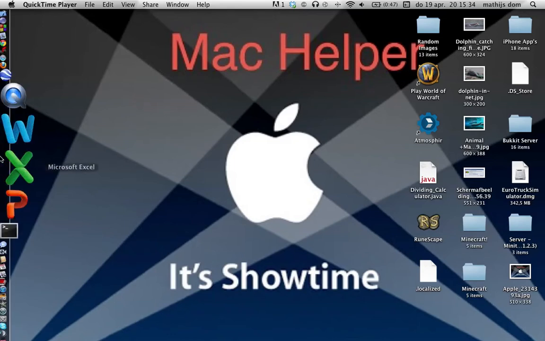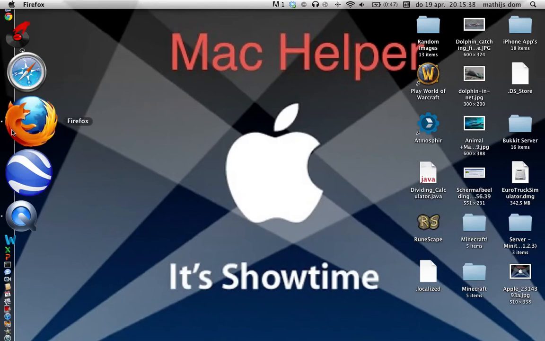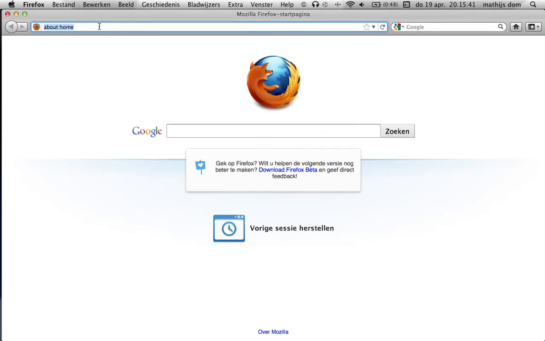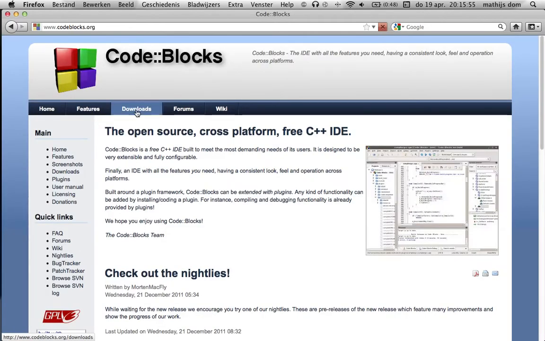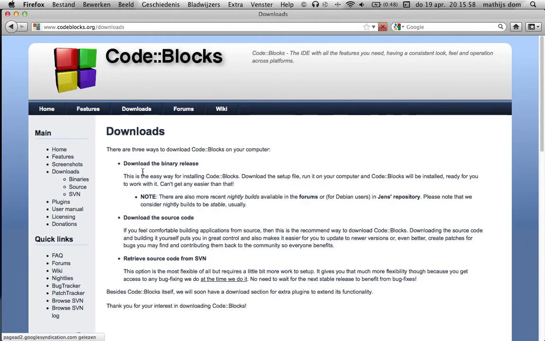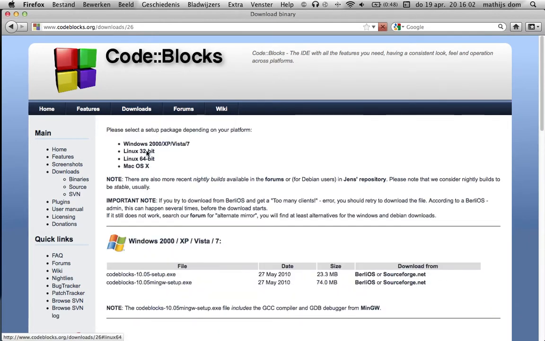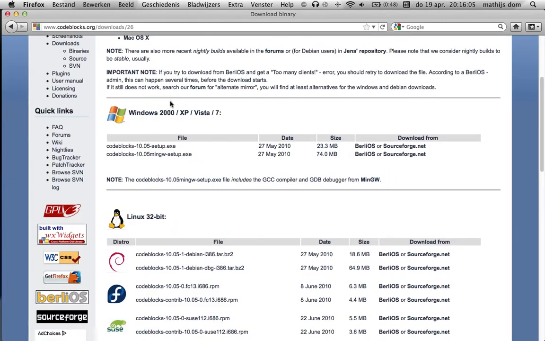So let's get started by opening up our web browser, and at first I'll show you how to get CodeBlocks. For CodeBlocks, you just go to codeblocks.org. I apologize for the slow internet, and then go to downloads. And then right here we go to download the binary release. Once we get here, if you're running Windows, you have to make sure you download the CodeBlocks MINGW setup, because here you will also have a compiler, and with the normal setup you will not. Go to the sourceforge.net link, and then download it.